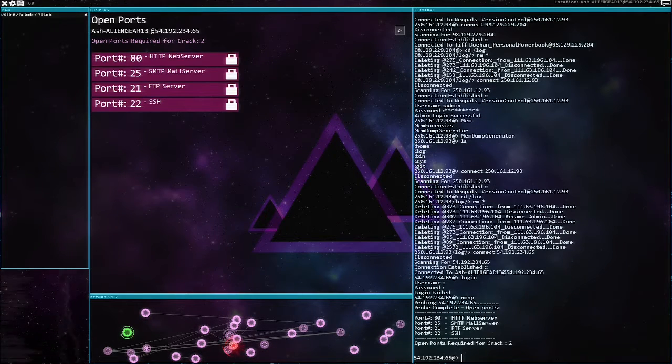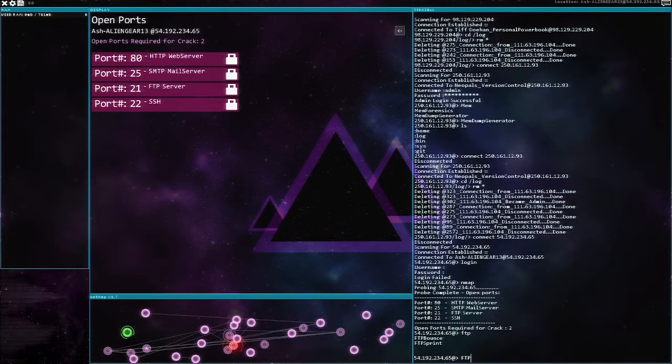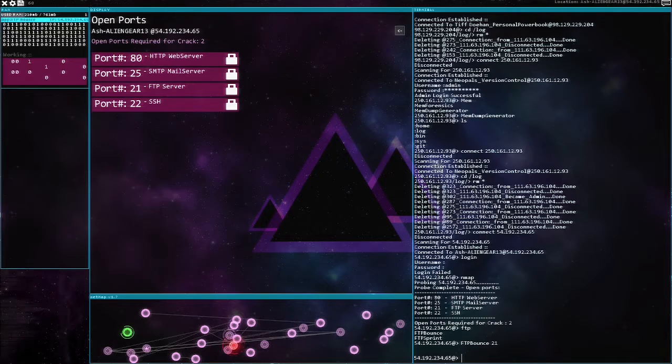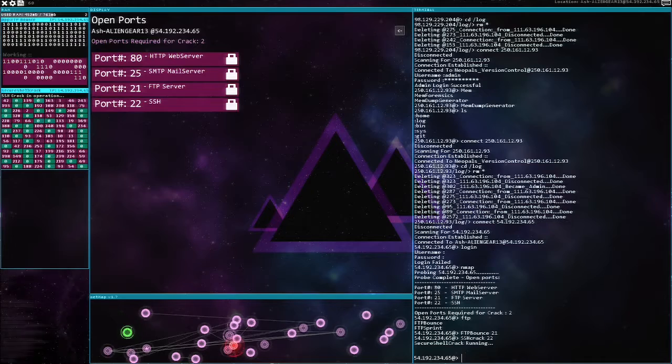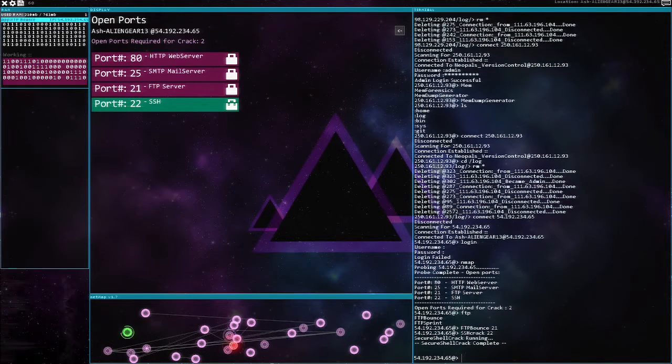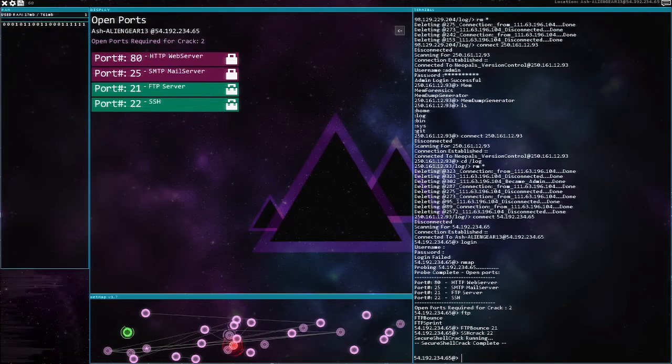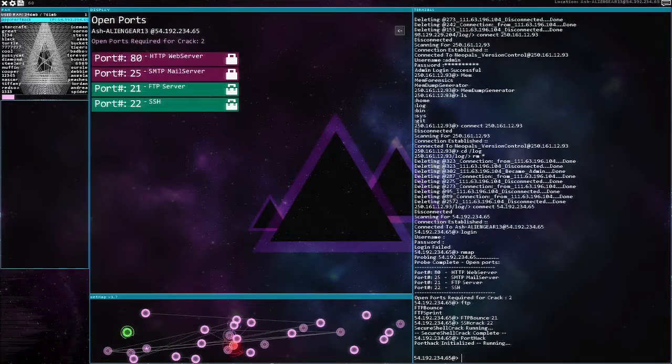Let's run nmap required for the crack. So let's go old school. Let's break FTP 21. And what is it? SSH crack 22. We can wait for those to finish and then we can port hack in. Boom. Port hack. Boom. This will let us into Ash.